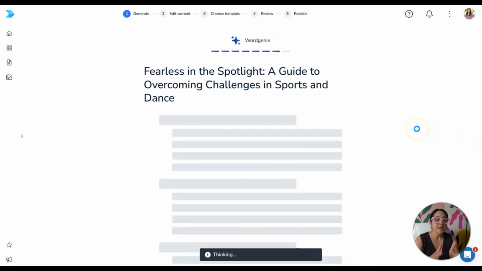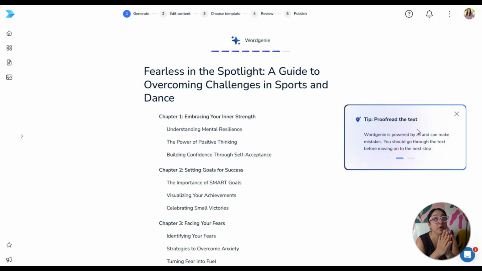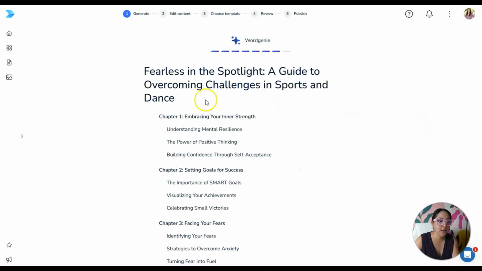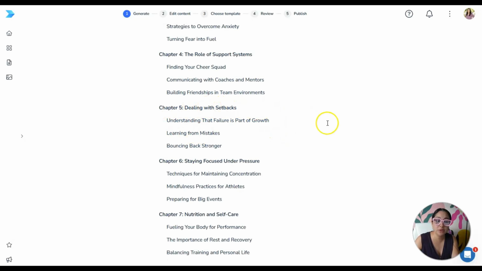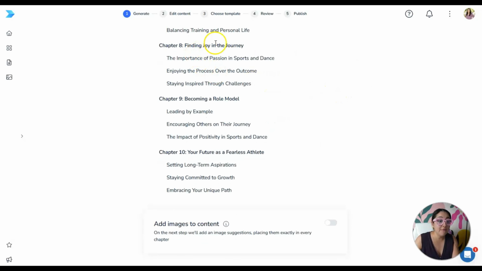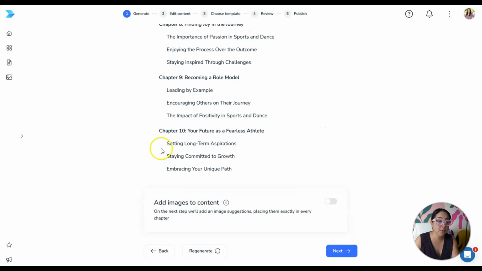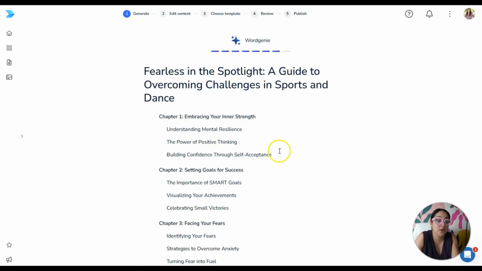So now, this is one of the reasons why I like to use this software. I've used it a lot in the past because one of the hardest things to do is to create an entire outline, like a chapter by chapter outline for your book. Here, I don't know if you see this, but it created an entire outline. Chapter 1, Chapter 2, facing your fears, the role of support systems, dealing with setbacks, staying focused under pressure, nutrition and self-care, that's a big one, finding joy in the journey, becoming a role model, your future as a fearless athlete. This is crazy. This is an awesome outline.